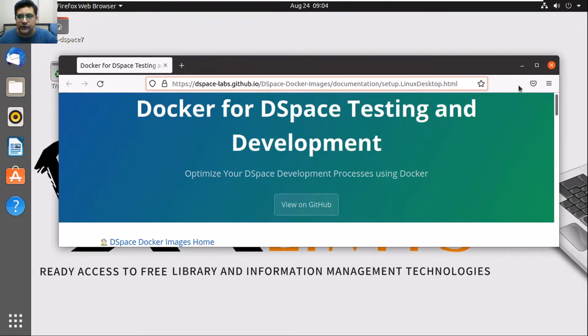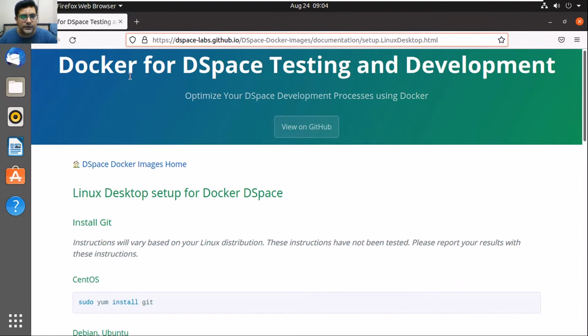So here we have the Docker page, and this page is for Ubuntu, the Linux desktop setup. You can see Docker for DSpace testing and development. To install DSpace 7 on your machine, you can use Docker. Of course, we are going to do that. But for a production system, you need to work separately, apart from Docker. You need to install the backend, you need to install the front end, and you need to work on the prerequisites. In some other videos we will do this, hopefully.